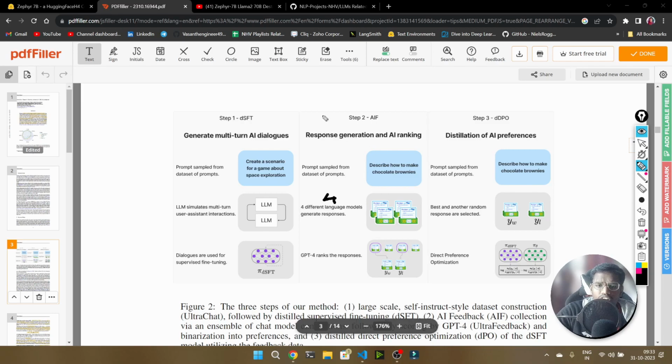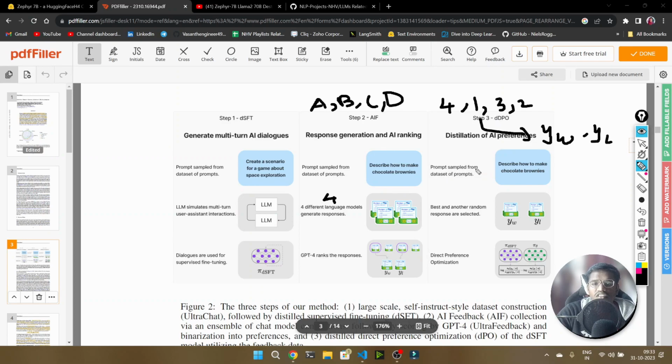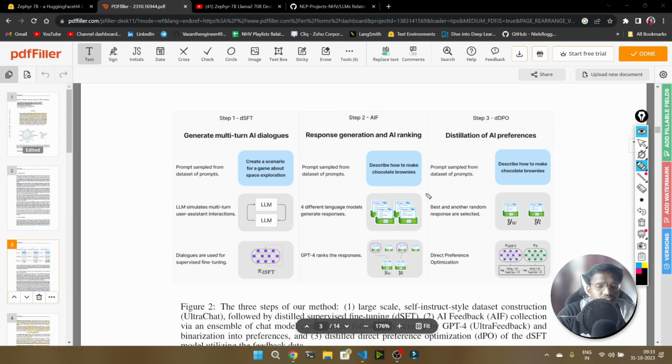Let's say there is model A, model B, model C, and model D. Now GPT-4 will try to rank these responses, let's say as 4, 1, 3, 2. Then we consider that the top-ranked one is YW and any of the others would be YL. YW is the preferred response. What is the response we are expecting from the model? It becomes our YW, and what is not expected from the model becomes YL.